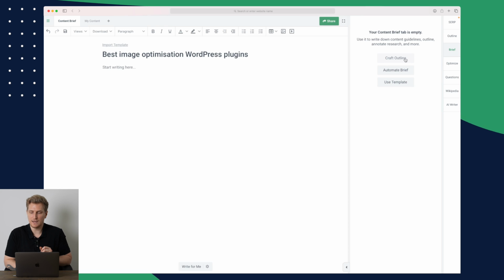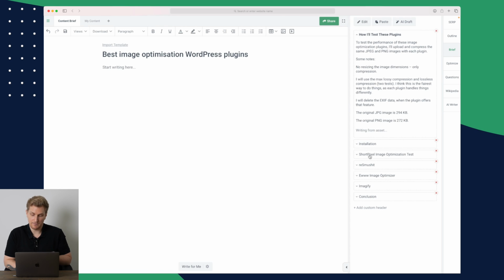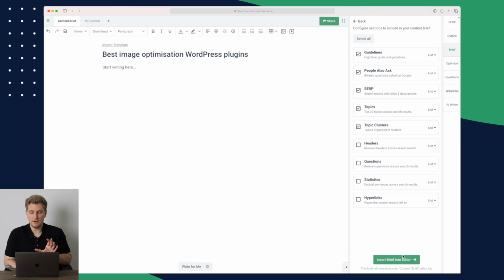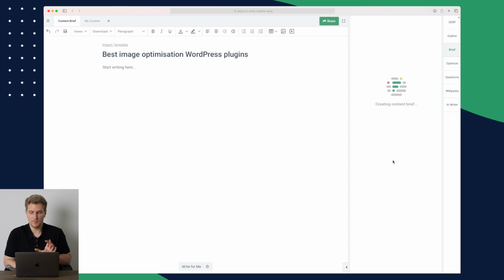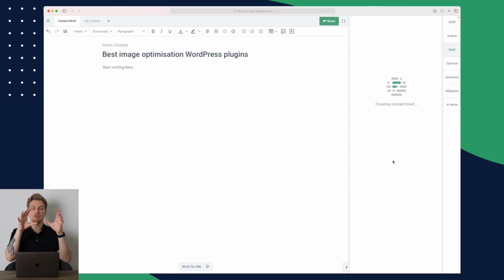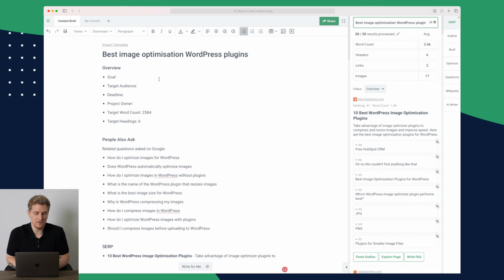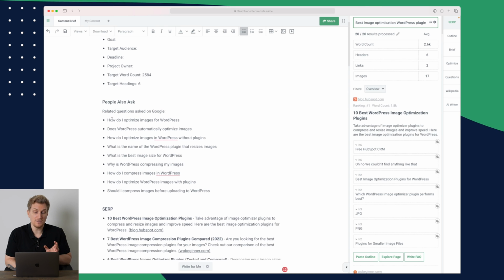Here in our brief, we can craft an outline. We have basically already done that. Then we can automate the brief. And the brief is basically, let me show you just for a moment here. It's taking all of the research and trying to compress it into a brief. So you can see we have the overview, what the goal, target audience, deadline, and project owner should be. And this is if you want to send it to someone else, because here you have questions, which I will show you just in a moment as well.